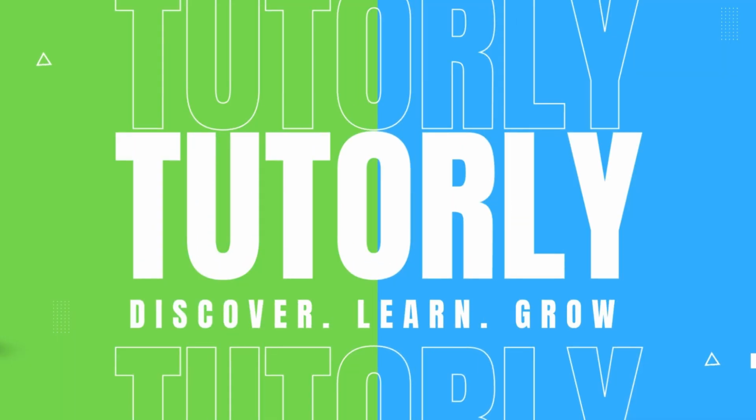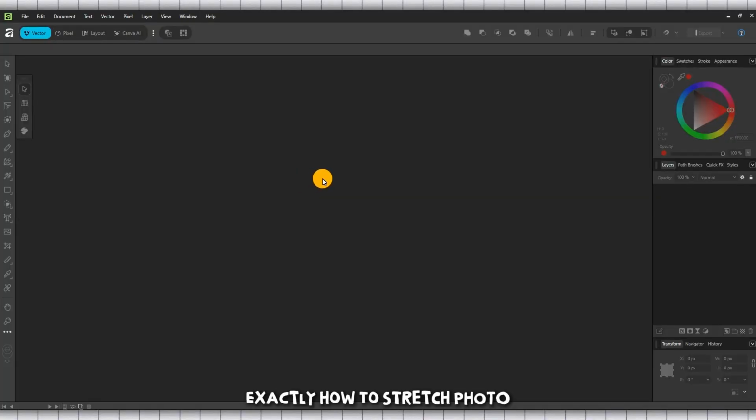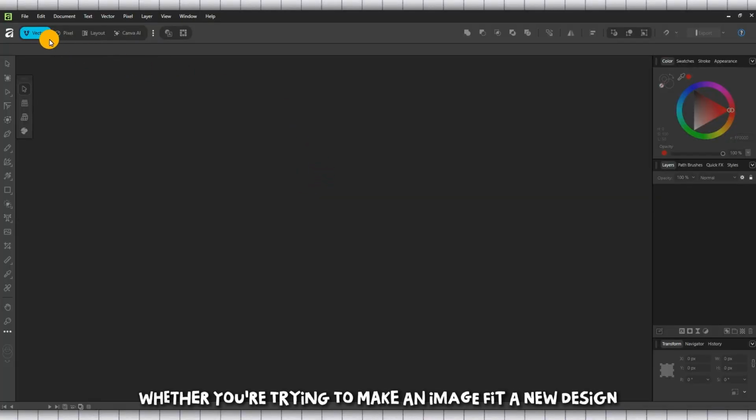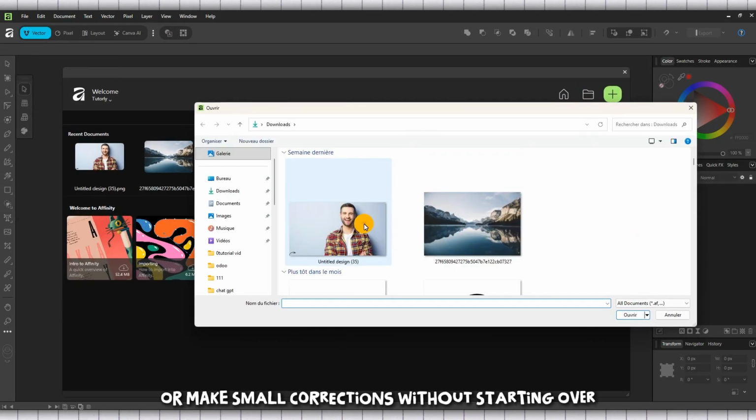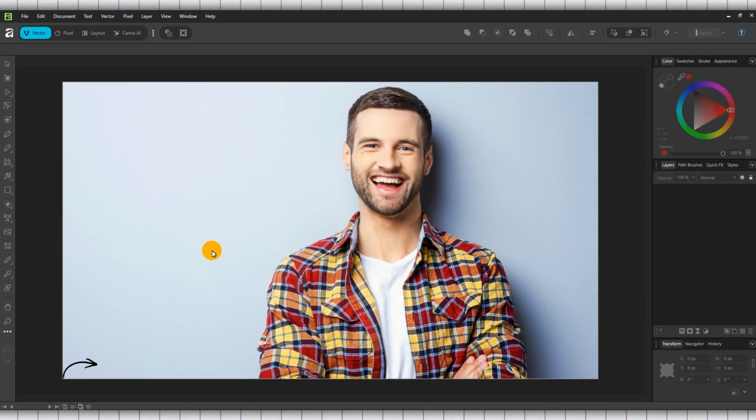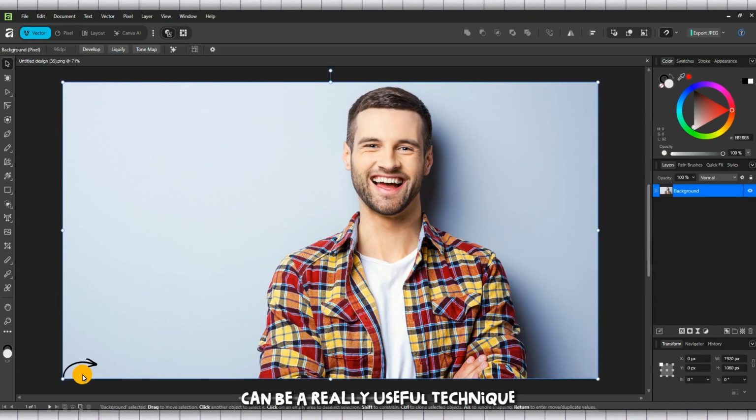So in today's video, I'm going to show you exactly how to stretch a photo in Affinity. Whether you're trying to make an image fit a new design, create space for text, adjust a background, or make small corrections without starting over, stretching photos in Affinity can be a really useful technique. In this tutorial, I'll show you two simple methods: a quick overall stretch and a more controlled method using Liquify.